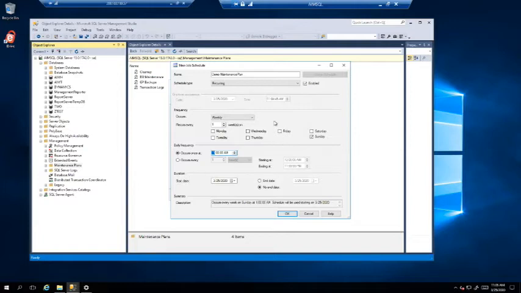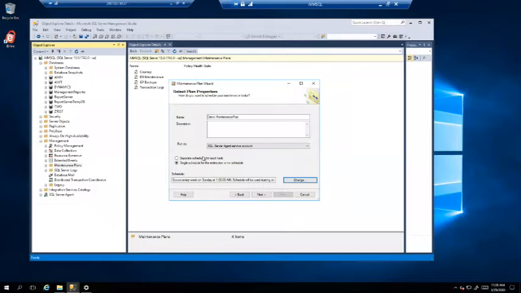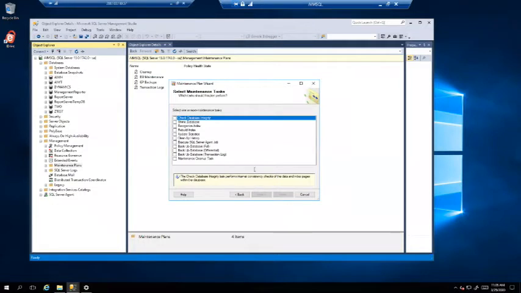In fact, there's some opinions out there that once a week might be overkill, even for these routines. So we've got our maintenance plan defined. We have a schedule set. Now at this point, we pick which task we want to run. One of the tasks that Microsoft recommends is checking our database integrity. So I'm going to select that one.